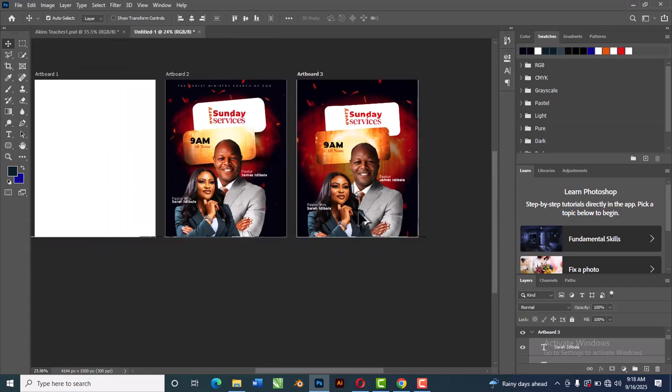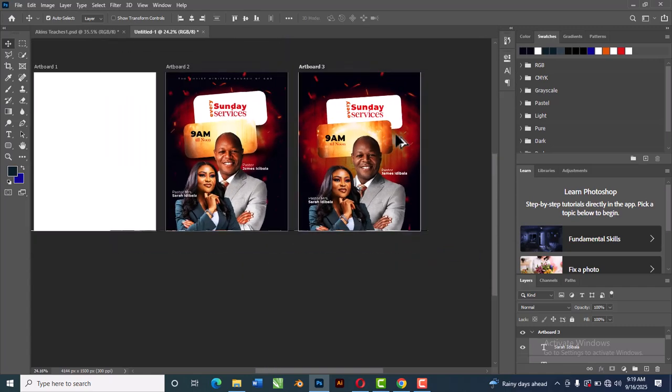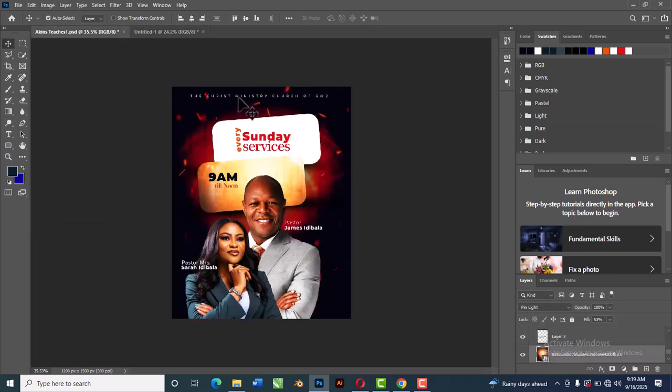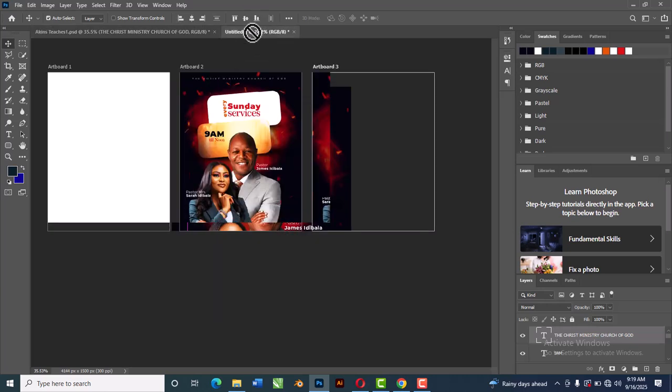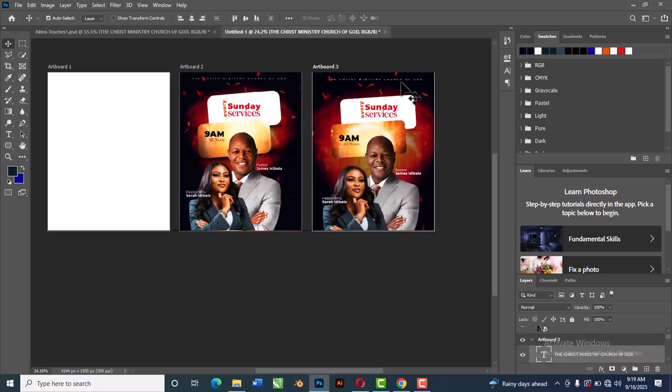What I did. Then I want to have, let me copy the last text here, which is the name of the church. I bring it here. Let me position it properly. I think it is well positioned.